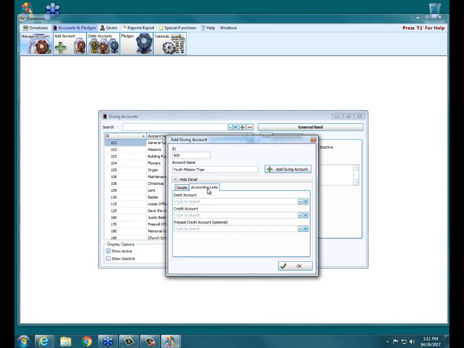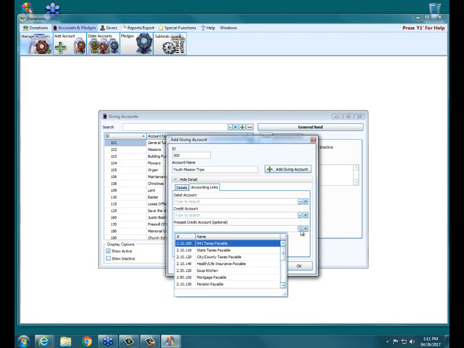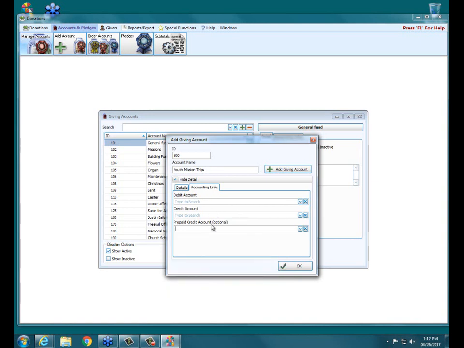Also, your prepaid credit account, this last box here, this is optional. You don't have to put in anything here, but if you have people that prepay to this account, meaning they pledged and they give money to their pledge ahead of the start date, so say they give in 2016 for a 2017 pledge, you specify what liability account you want that money to be held in the accounting module. Then when you post giving to this account and send it over to accounting, it's going to automatically be posted in that prepaid liability account waiting for you for the next year to begin. Okay, so those are your accounting links tab.